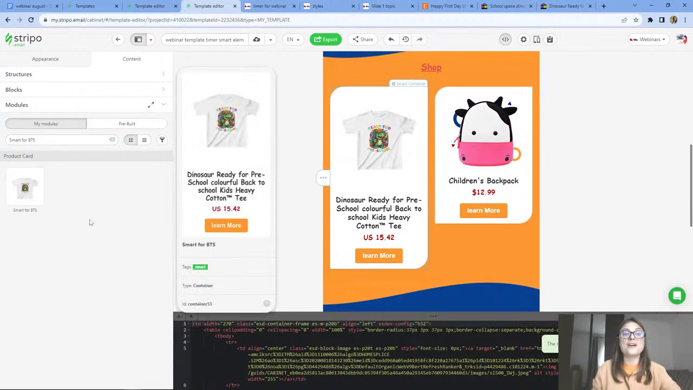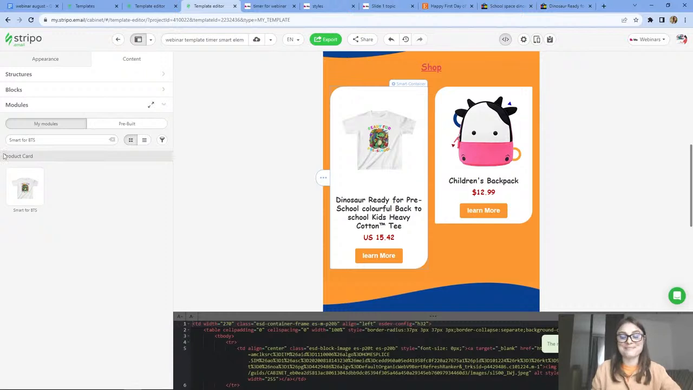And voila, you have a ready product card for repurposing.